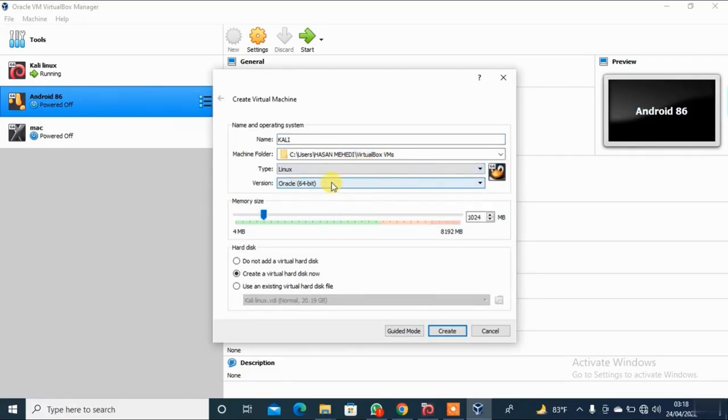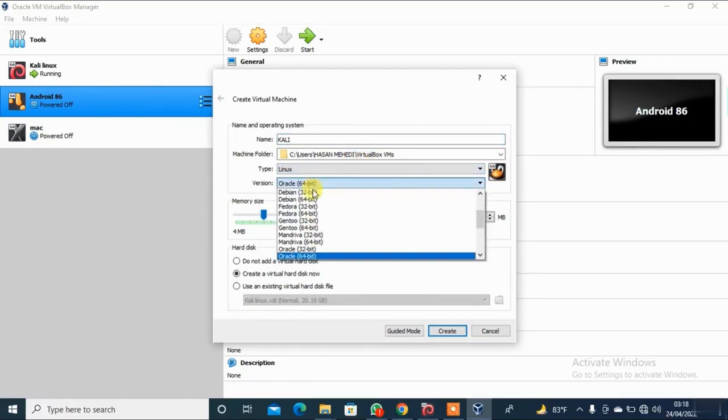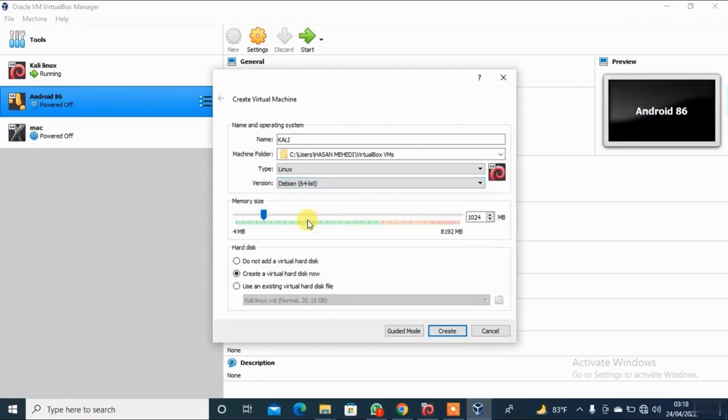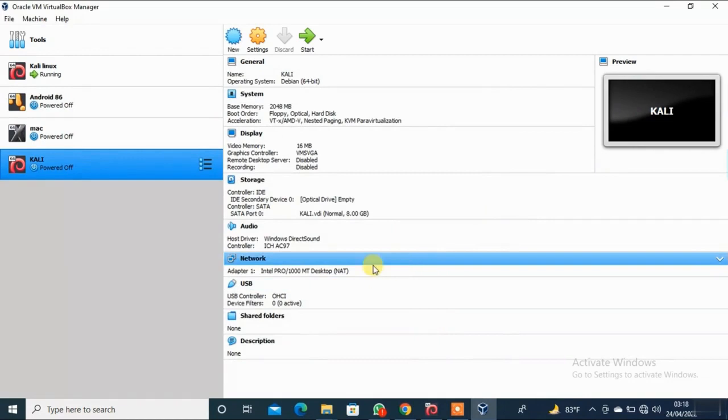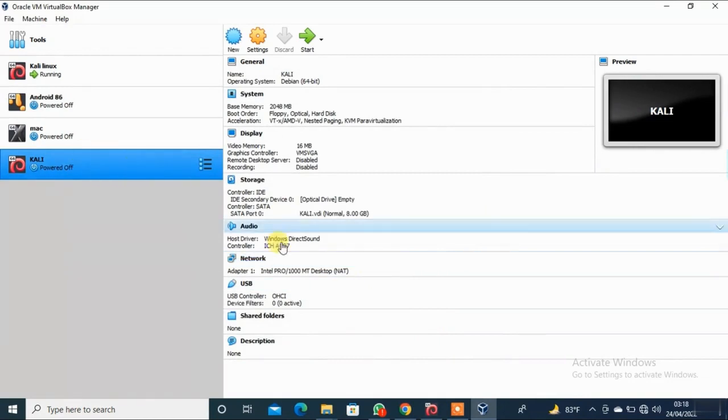Give a proper name, machine folder, type, and version. I give here GVN 64-bit and memory size or RAM. Customize the RAM for 2 GB for Kali Linux in my virtual machine. Just simply click create. Look guys, here it creates a Kali machine.